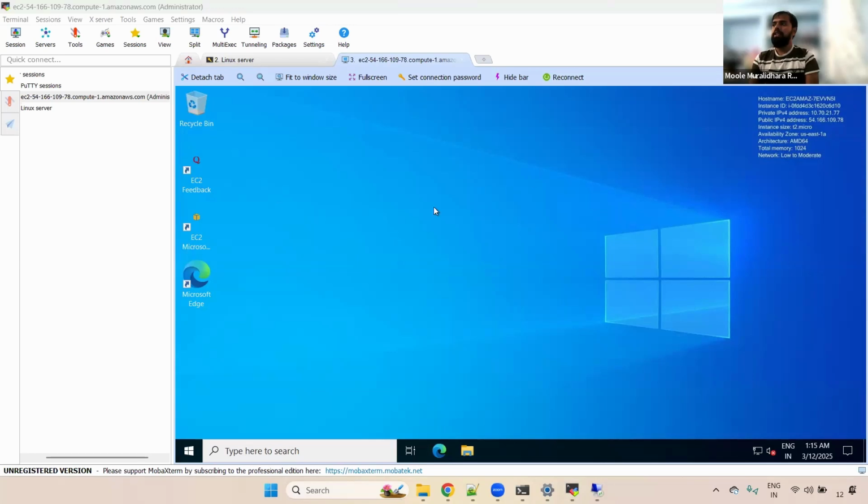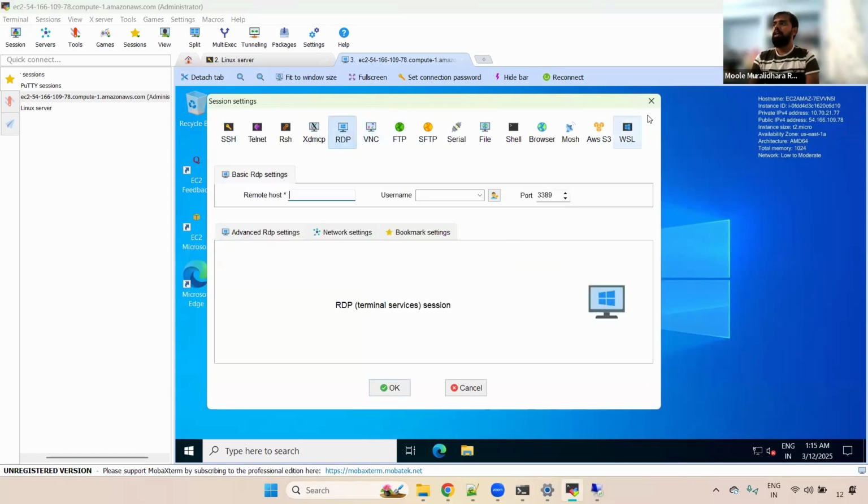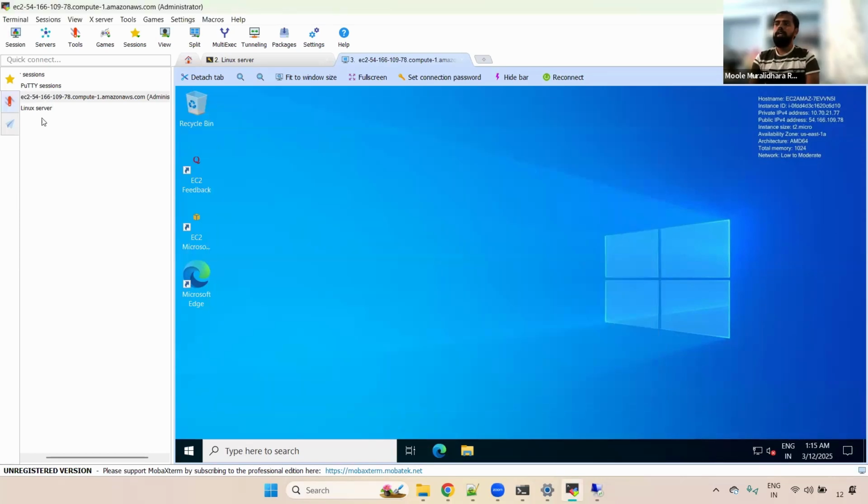Any questions? In case you want to connect another one, just click the session, then click RDP, and you can connect. Similarly, here we connected two servers, both Linux and Windows. Up to 14 servers we can connect. In a single MobaXterm, we can connect 14 servers.